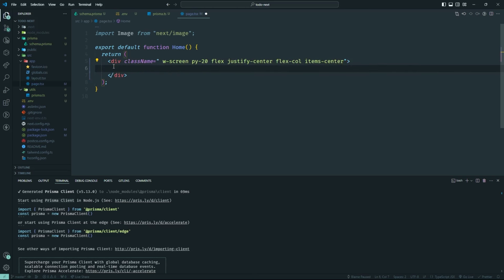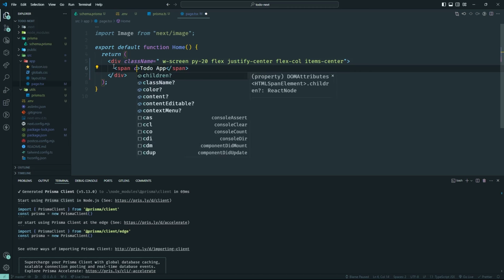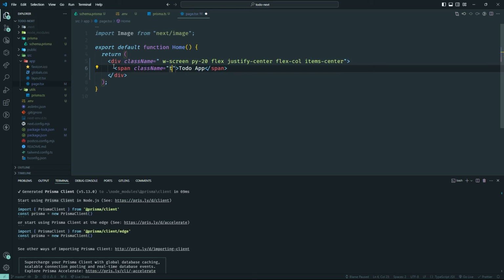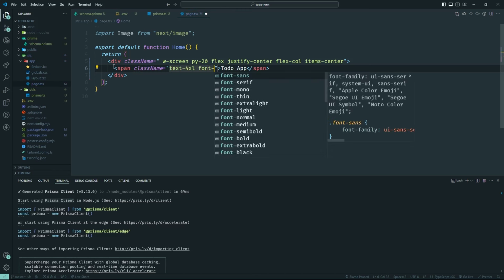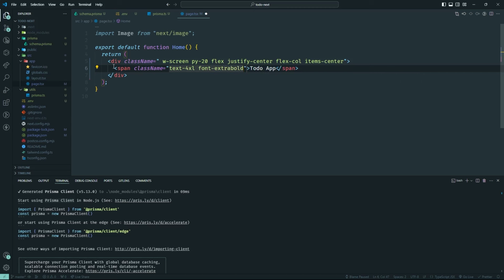So inside that, we're gonna create a span, which is gonna be our text. So it's a to-do app for the text, and then class name is gonna be text XL, font will be extra bold, and then we're gonna keep it uppercase.